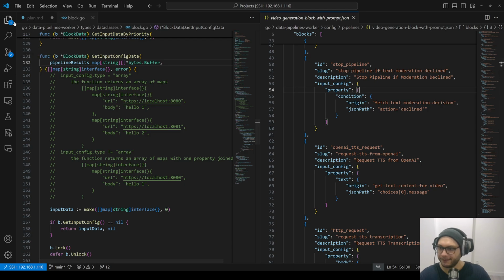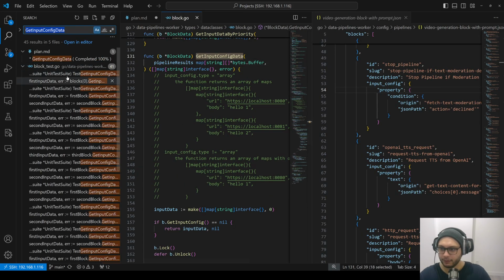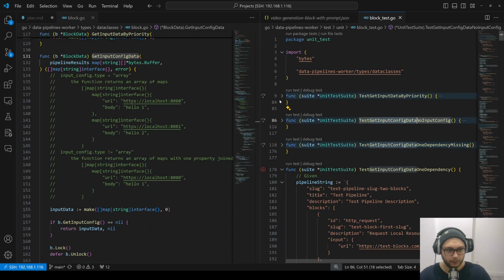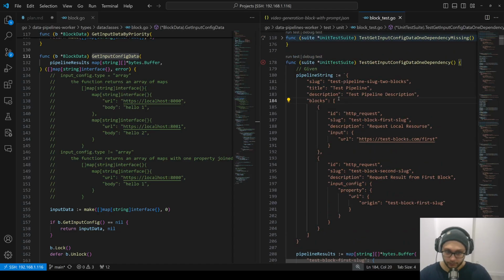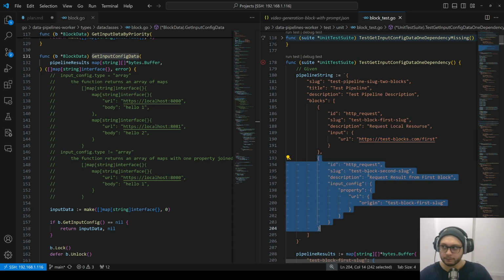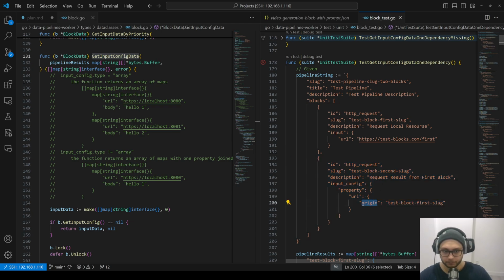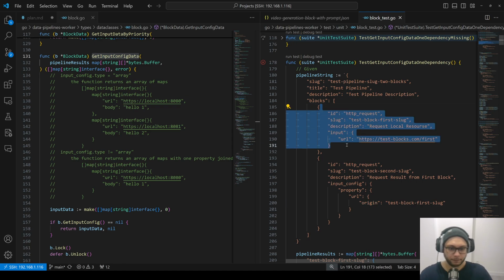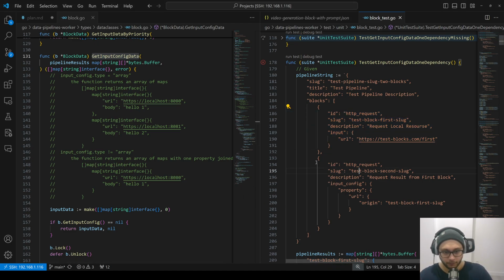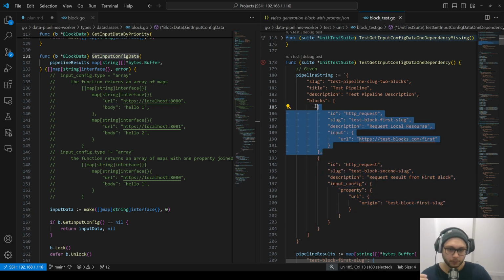I had a test. Get input config data. It's here, block test. Yeah. So there is one block which makes an HTTP request, and I do not know what's inside. I know only one thing. There is binary output, but there is another block which makes, let's say, another request, but it has an input that says make a request to some URL, and that URL you will find in the results of the first block in here. So the question was about what if the first block produced an array?